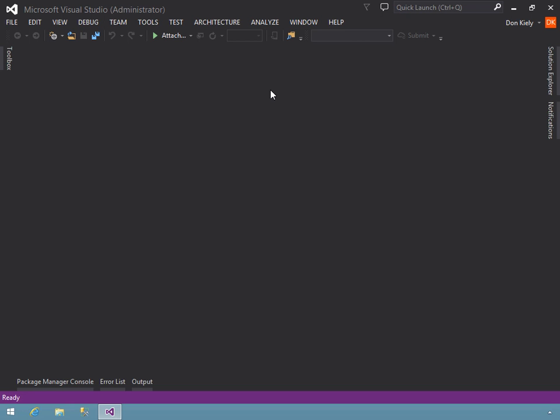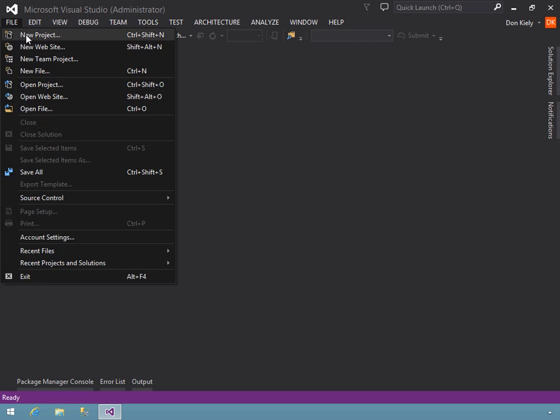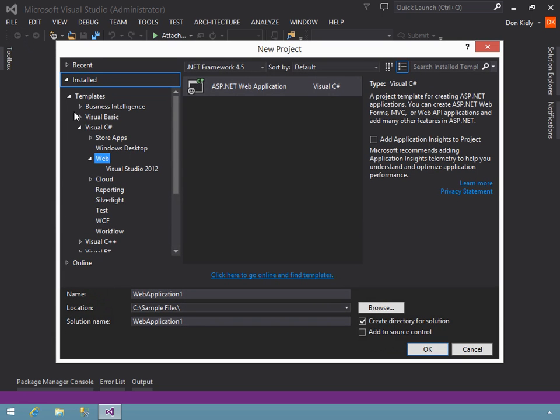Alright, so here I am within Visual Studio. It happens to be Visual Studio 2013 Ultimate Edition. And I'll do File, New Project, as usual. This is a web project. It's going to be an ASP.NET web application. I'm going to put it in the sample files folder that I have, whatever is convenient. And I'm going to name the application Report Runner, because that's ultimately the purpose of this particular application. All right, I'll click on OK.